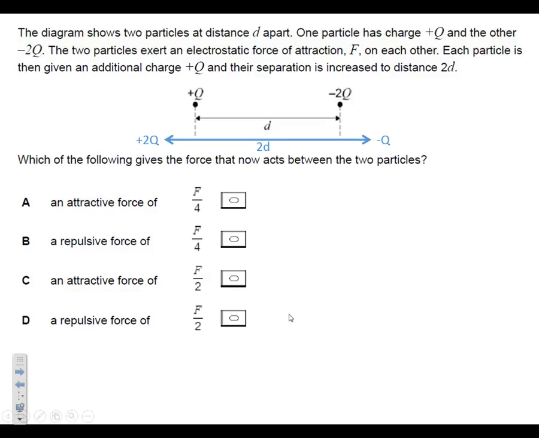Method 2. So a slightly different approach to this one. So what we're going to do is we're going to get all the constants on one side, the variables on the other side. So we can see that we've got, we're looking for the force, we're changing the distance, we're changing the charges, everything else is constant.